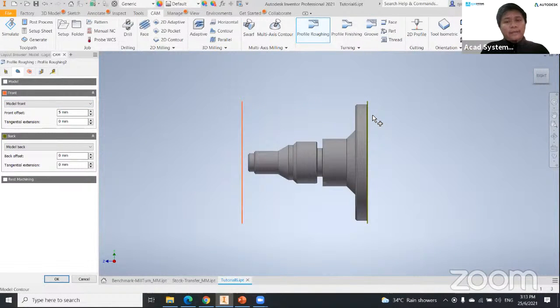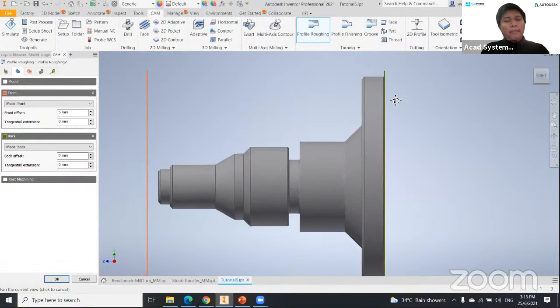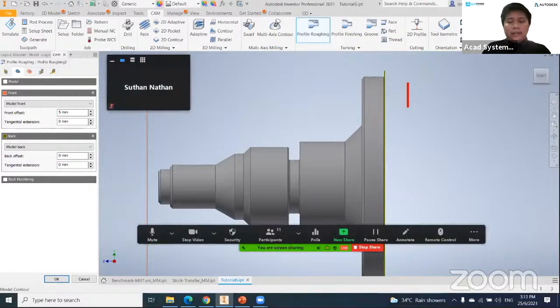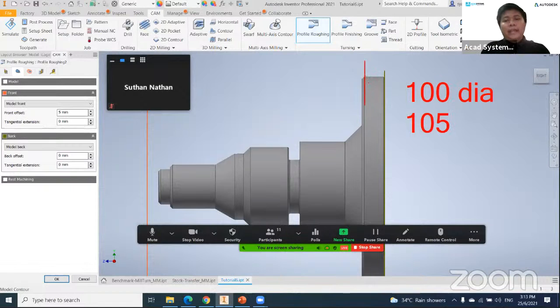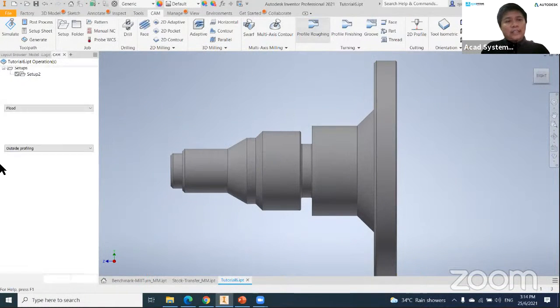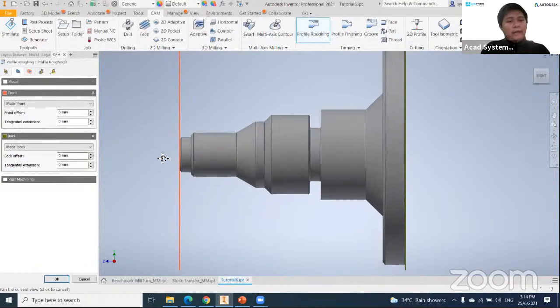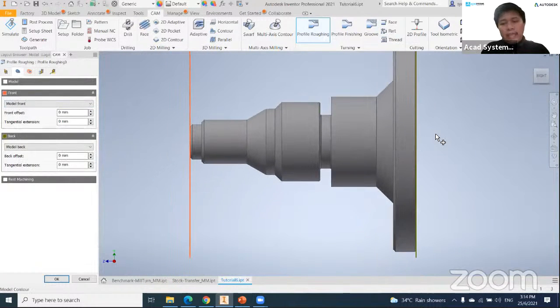For the back location, my stock is 105, because just now I entered the original model diameter, which is 100 diameter. But my stock is 105. If I choose until here, what will happen at this area? There will be some leftover material that we need to process a second time. To avoid that, you just need to click here. This one is the front and this one is the end. Just like that. No need to click anything.